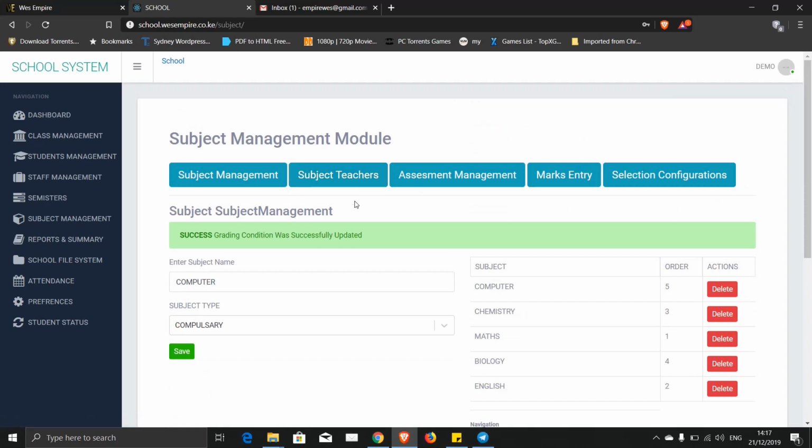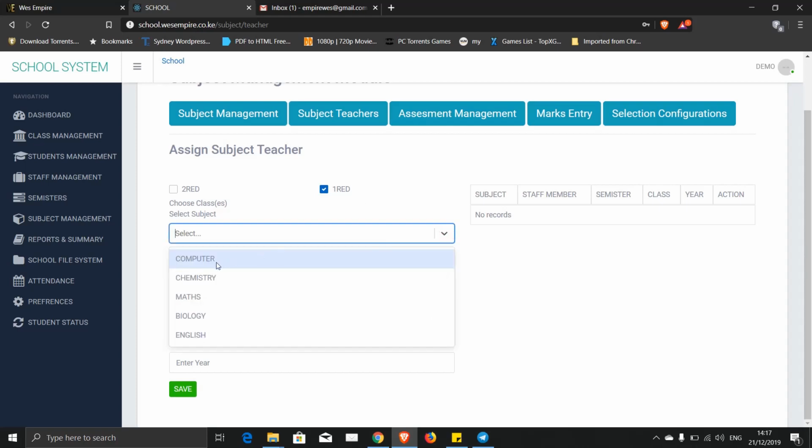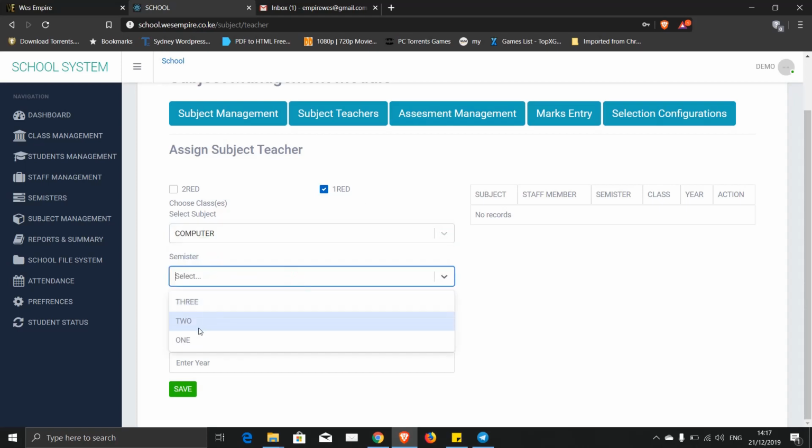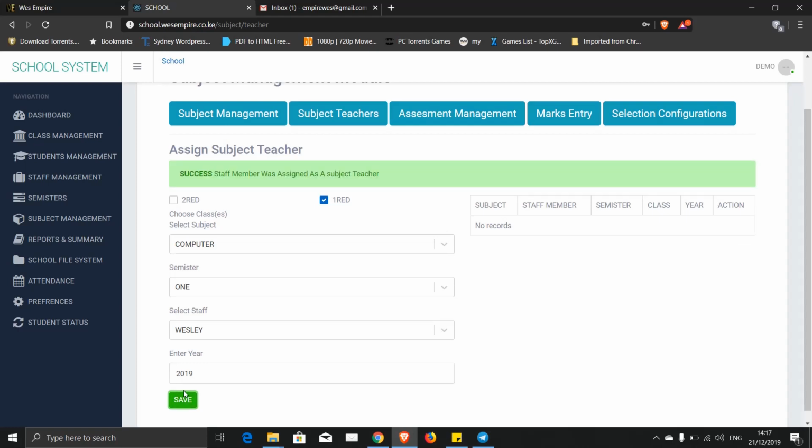So let's come to the subject teachers here. Here you give out the subject. The first thing you need to select is a class. Right now we have one red which has students. So I'll use one red and I'll select computer as the subject. I'll select term 1 because we have our students in term 1. Then select the staff, only one staff. The year is 2019. Then I'll save. So senior 1 or class 1 red will have computer with the teacher who is Wesley there, and I'll do a save. As you can see, it is saved and it is here. These ones you cannot edit from here, but you can just delete in case you want.